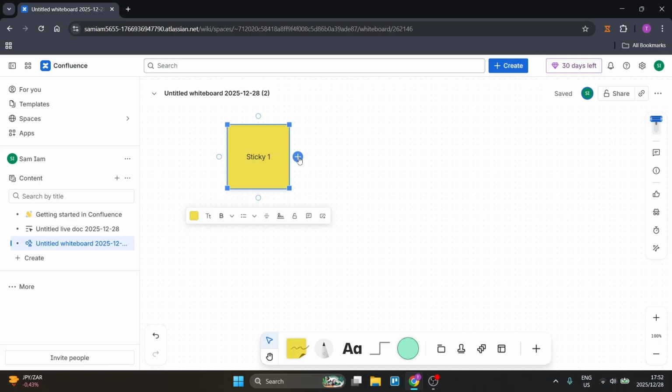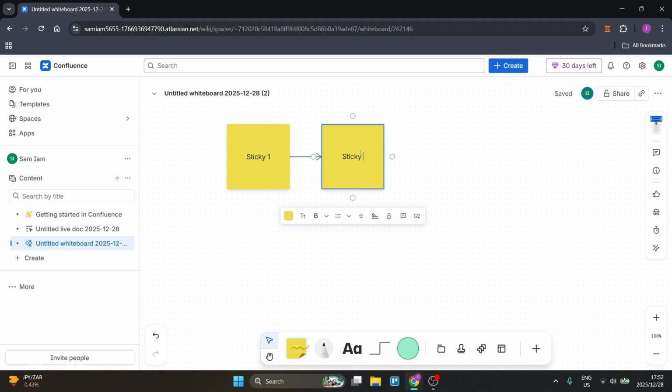And then if you see on the 4 sides of this sticky note, you can go ahead and add a plus icon, and it'll add an additional sticky note. And here we can just say sticky 2. All right, that's our next sticky note. Of course, if you click on any one of them, you can change all of the details as well.